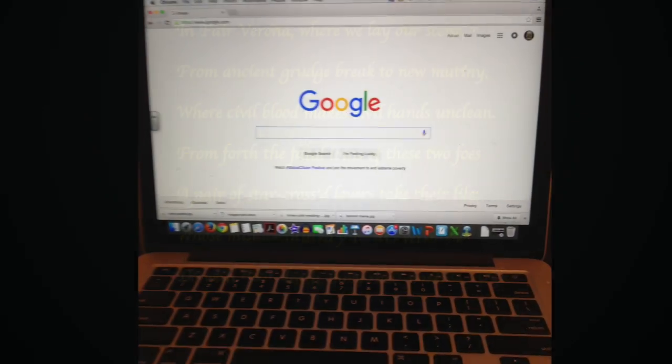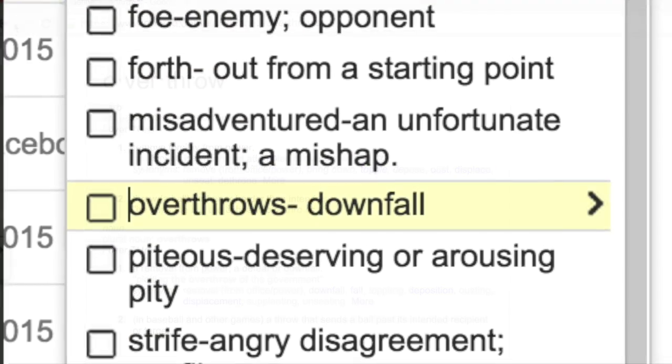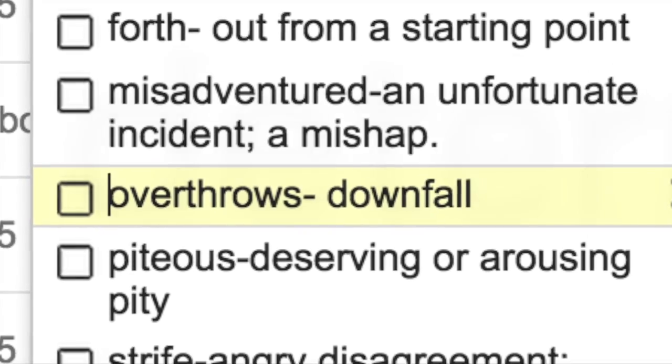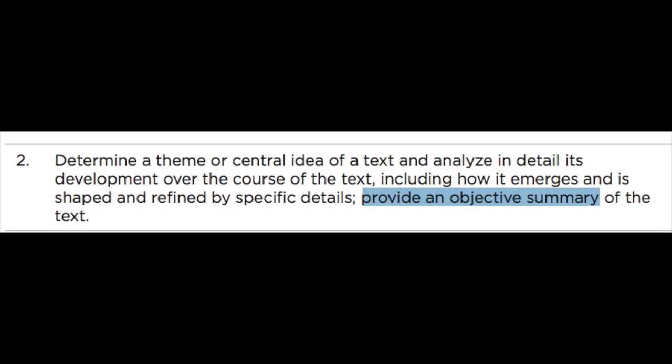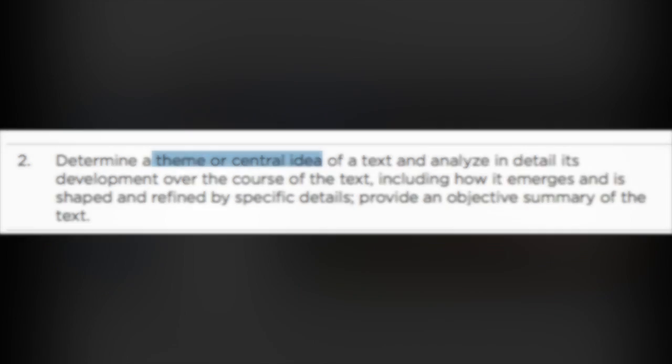So students will be utilizing technology and the internet to access digital reference material so that they may create their own easy-to-access reference material to expedite the process of clarifying the precise meaning of vocabulary words, enabling them to provide an objective summary of the text so that they may move on to analyzing in detail the development of the theme or central idea.